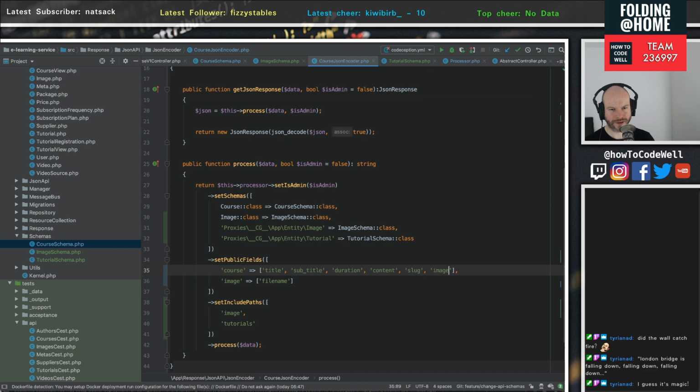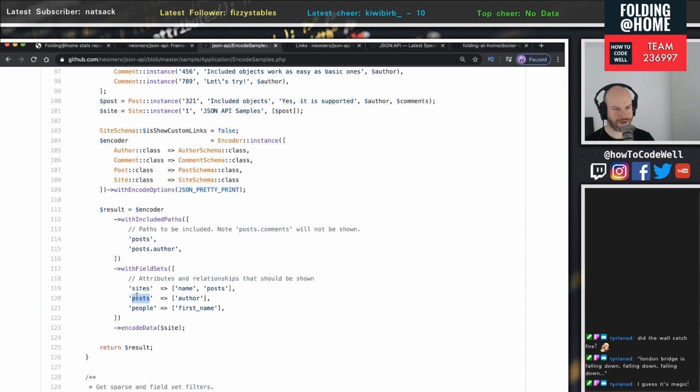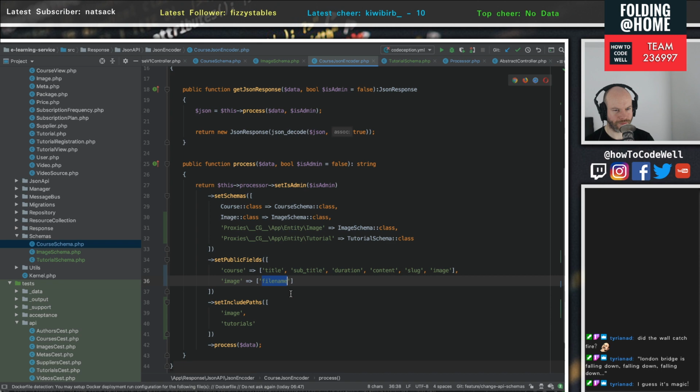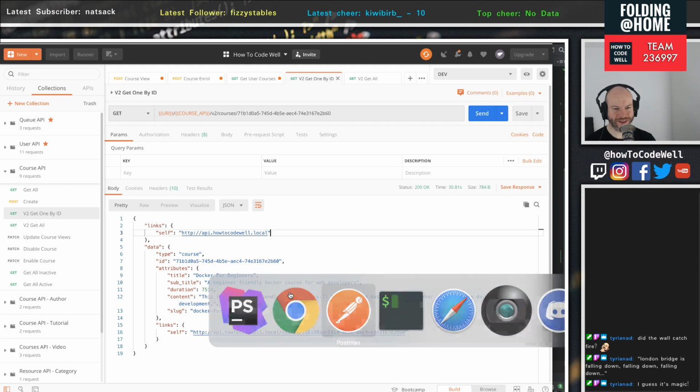Because see, you've got posts in here, and then you've got posts. So in my case, this would be course, and that would be image, and then image would have the file name. This is weird. Okay, let's run this and just see.